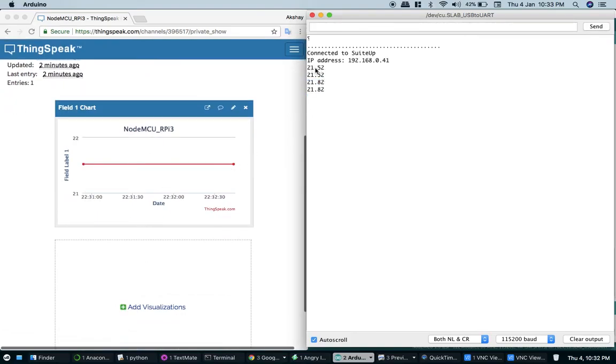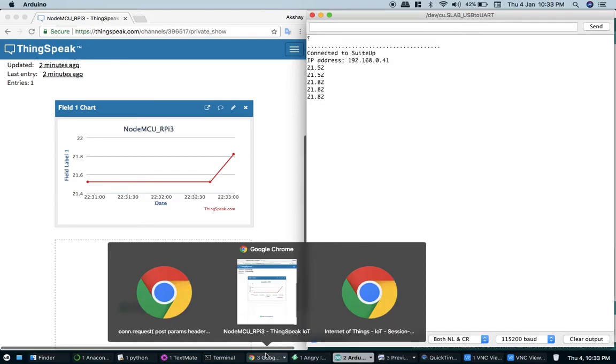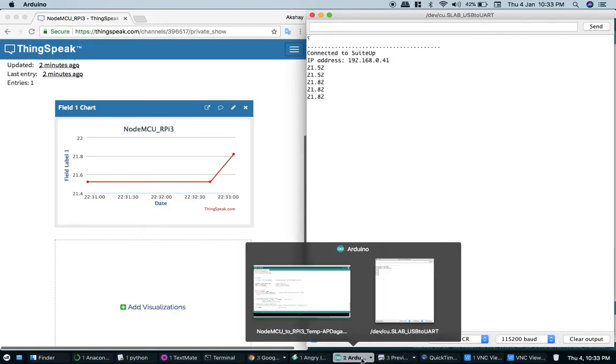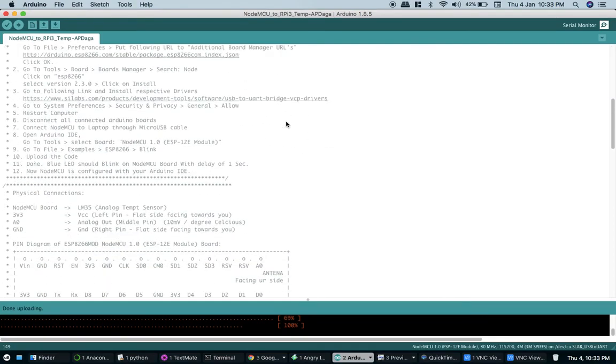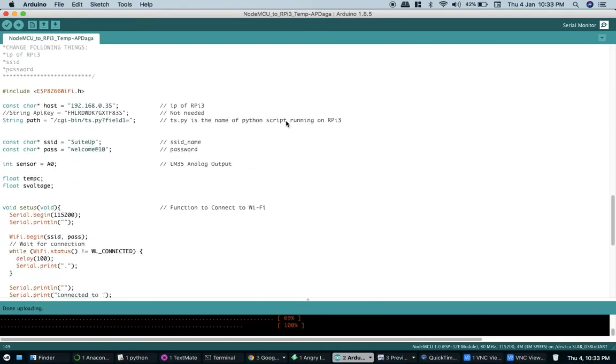See, here we have taken 4 to 5 samples of temperature, but you can see only 2 samples are here. This is because of that 16-second problem. So you need to make some changes in the NodeMCU program also. I'll show you what changes you need to make.